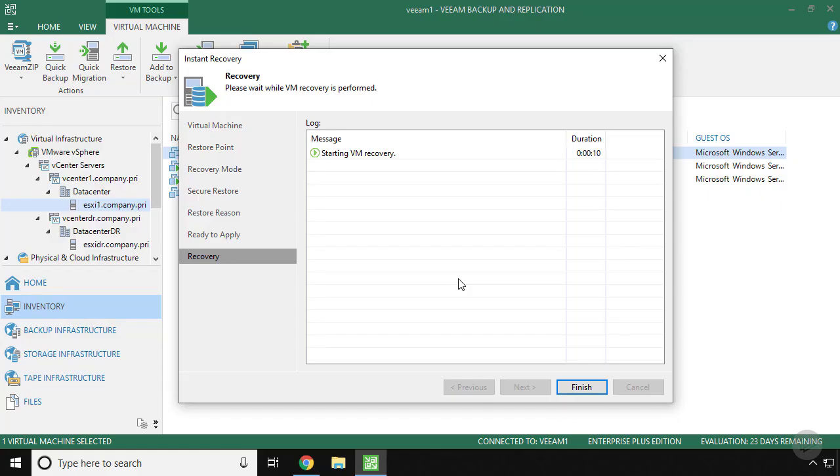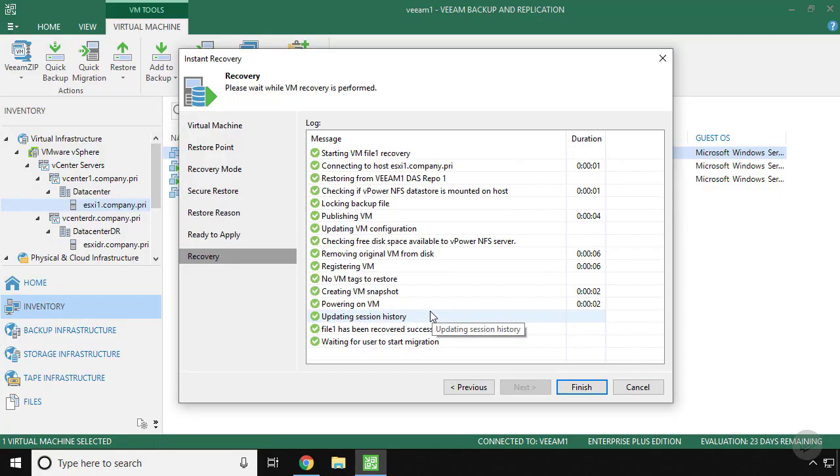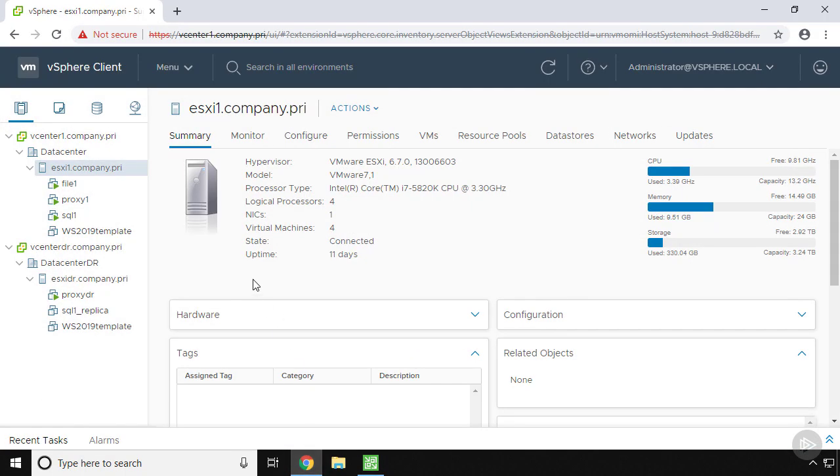Let me pause things here for just a couple of seconds. And after just a couple of seconds, we can see here that the new virtual machine is now powering on. In fact, let me show you back over here. If I come back here to vCenter, and if I choose to refresh right over here, I should see that virtual machine soon powering on over here in our remote location. Here is our File 1 machine right there.